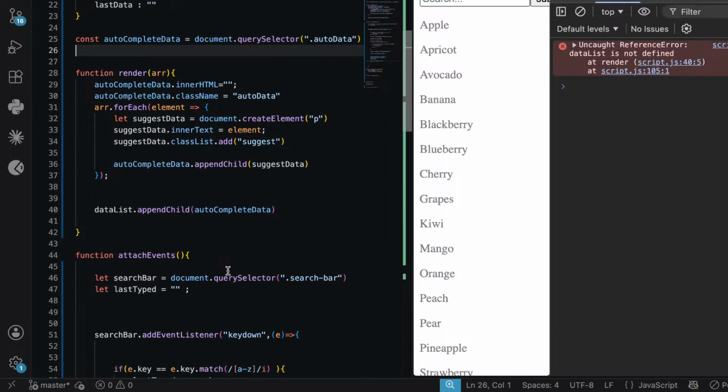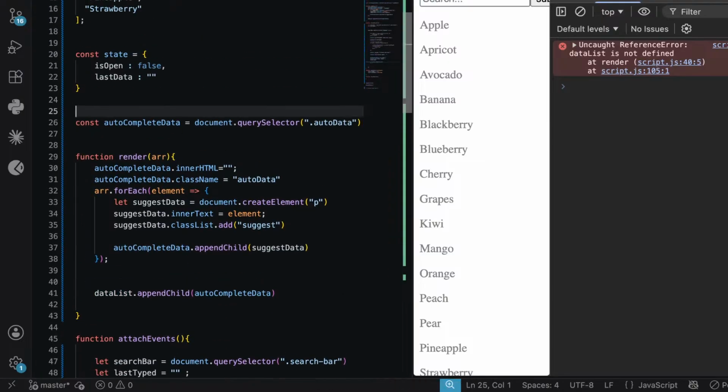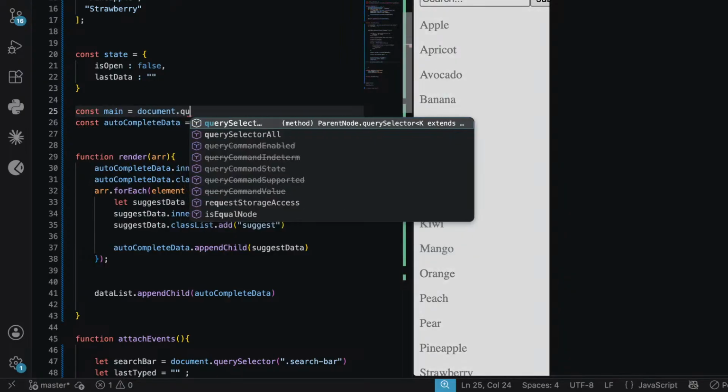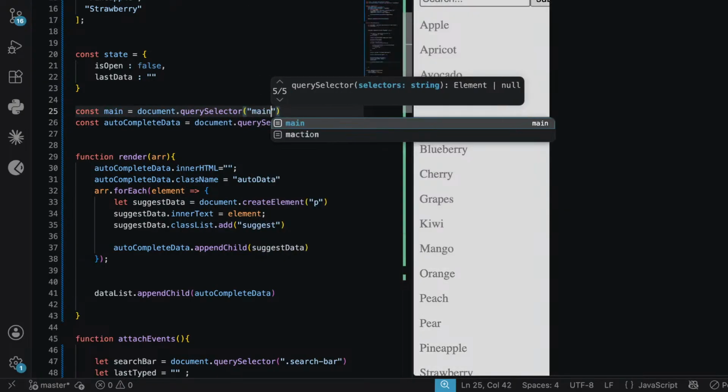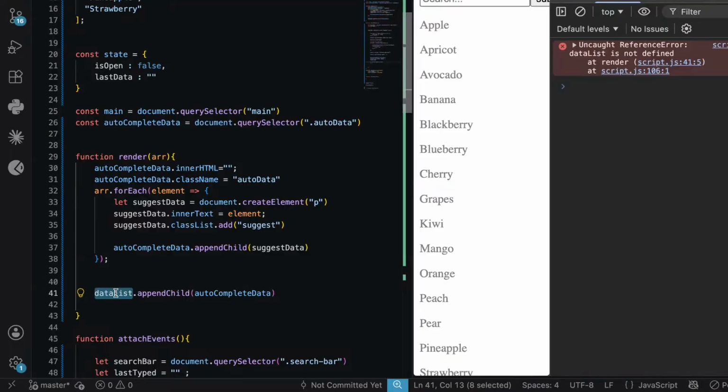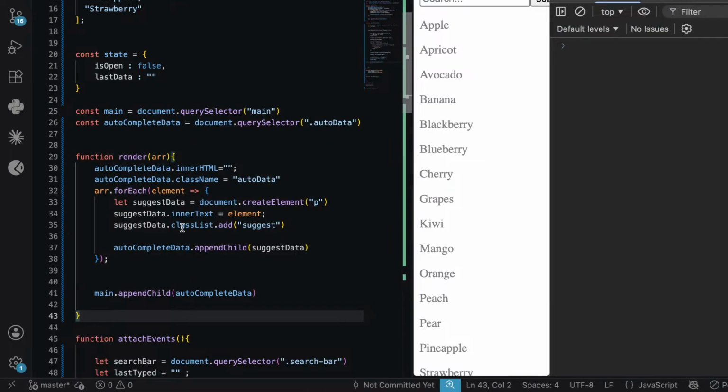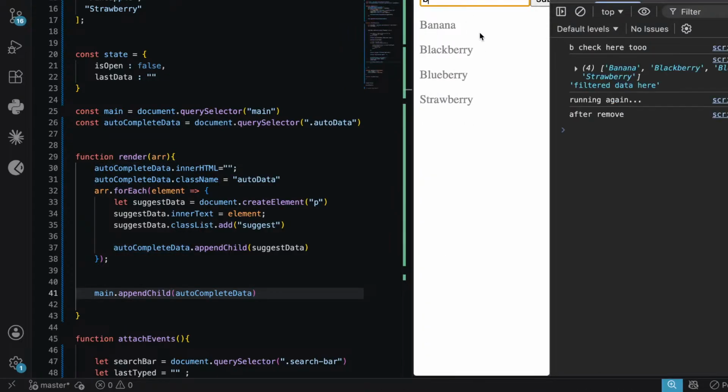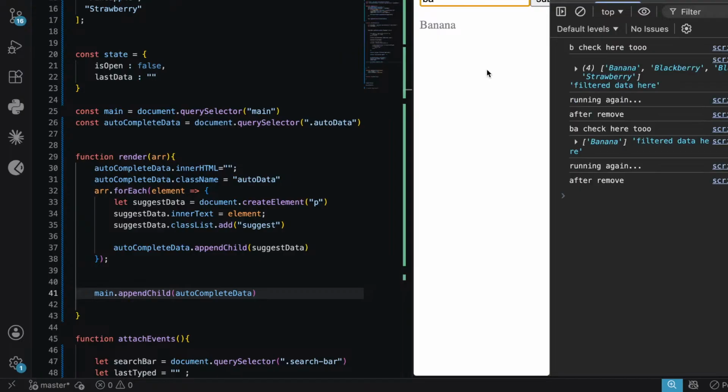Okay, now let's have main only here. Const main equals document dot query selector, and we are selecting main. So what I'm thinking is, rather than going with the data again and again, we are just appending this thing. Okay, so we have B, banana, right? After A, it's working fine.